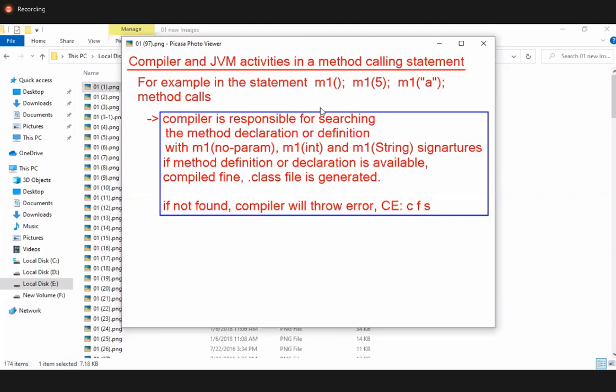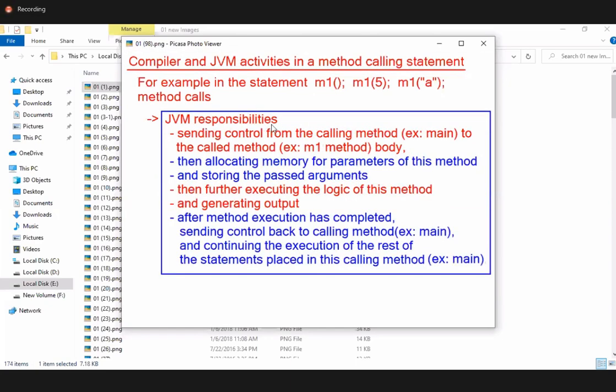Are you catching my point? Just by seeing the statement, you cannot say whether the method is available or not. So the compiler is responsible for searching the method declaration or definition with the given arguments. If found, it compiles. Then if found, what will JVM do? JVM will execute.